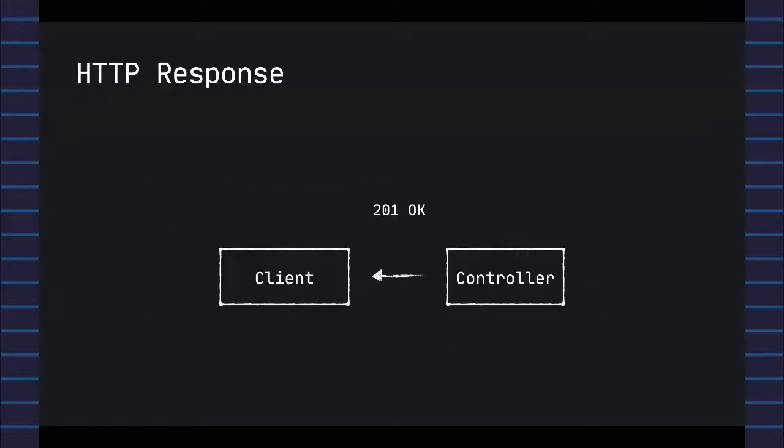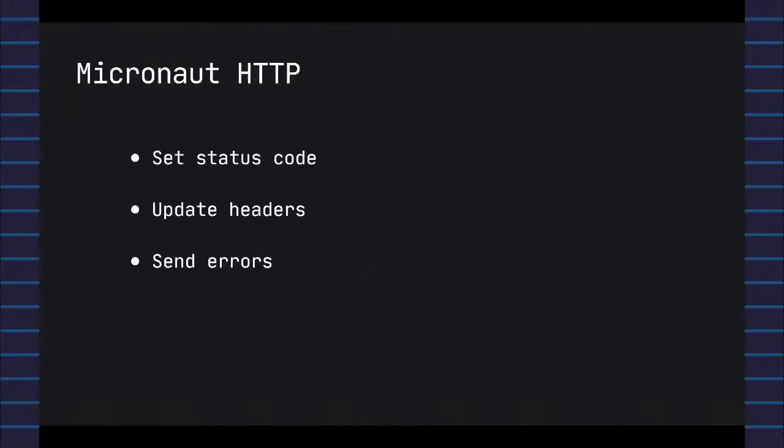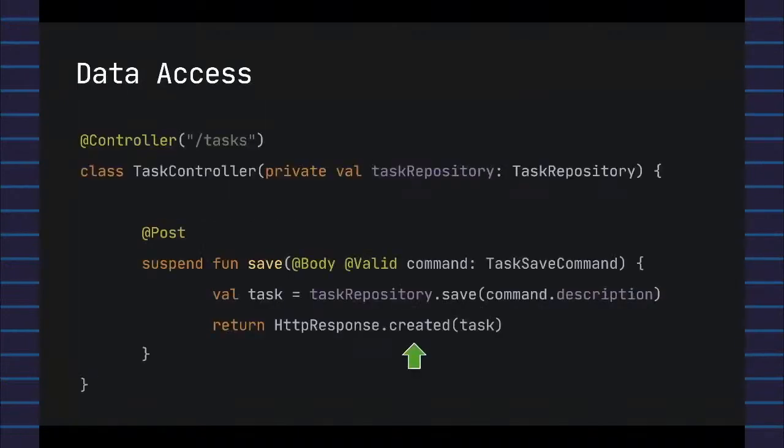Now, after the IO operation is done, you may want to set up the headers and be able to send certain status codes or errors. Suppose I want to send a 201 back to the client. Micronaut has an HTTP module that provides you with an API to do this: set status codes, update headers, send errors, etc. For this, I could use this create method, this static method on HTTP response, and pass in this task.